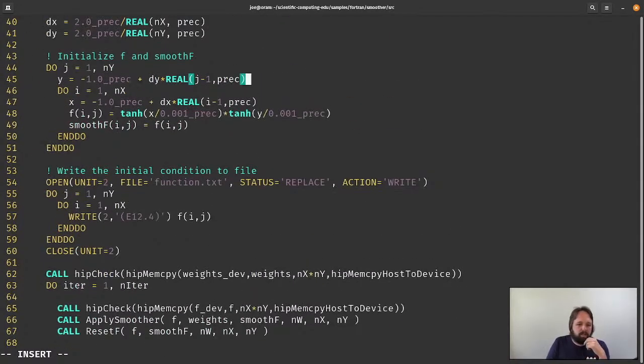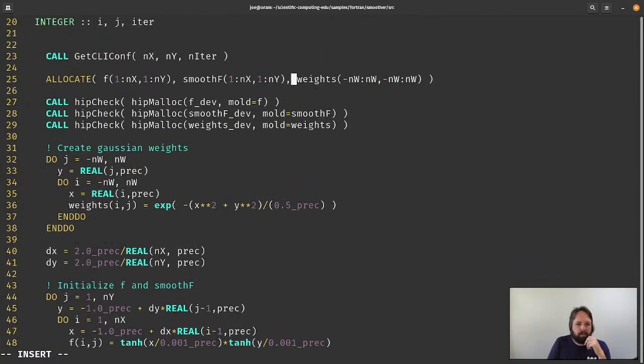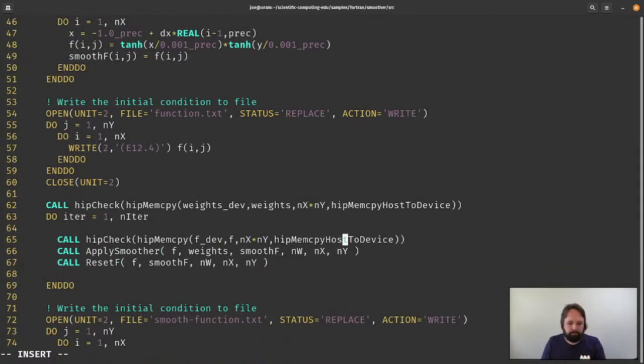And then the size, if we go back up to the declaration or the allocation here, we have -nw to nw. And so it passes through 0, so that's nw plus 1. Is that going to be 2 times nw plus 1 in each direction? So yeah, let's go ahead and do that. 2 times nw plus 1.